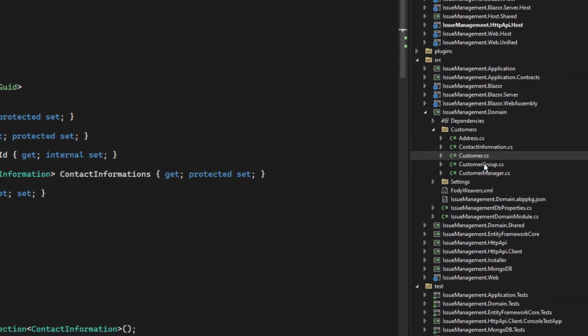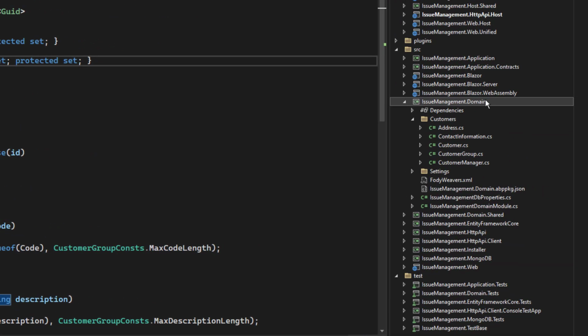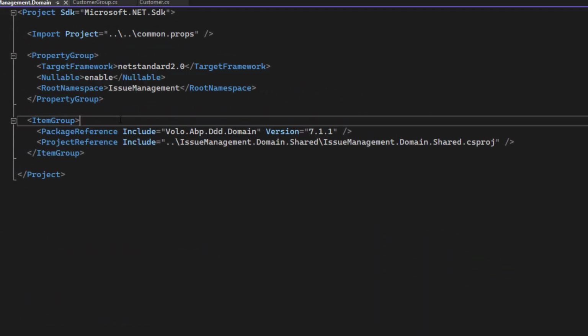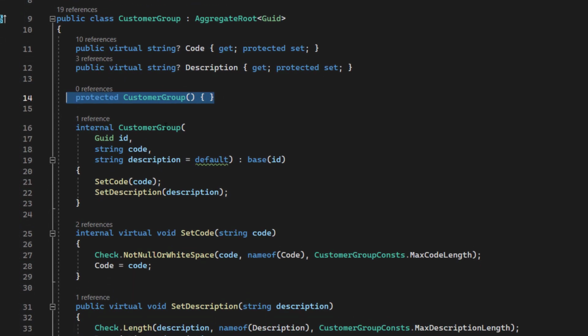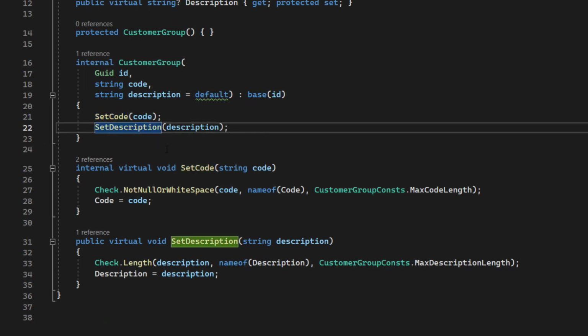We've created the CustomerGroup class right here, and it derives the AggregateRoot of type Guid, and it's got two properties, the code and the description, and they are both string. We made them nullable only to get around the error that we get in the unit tests because of the nullable property that we've missed right here. And here is our empty constructor and our internal constructor with these two methods, SetCode and SetDescription.